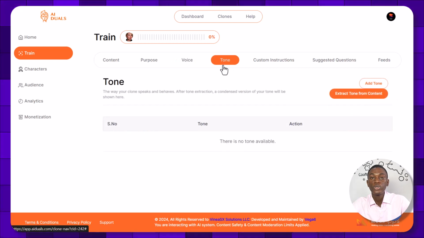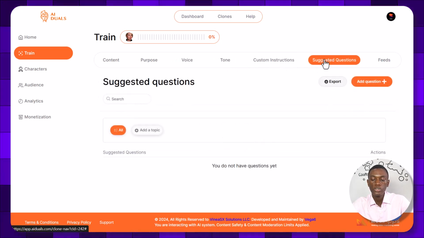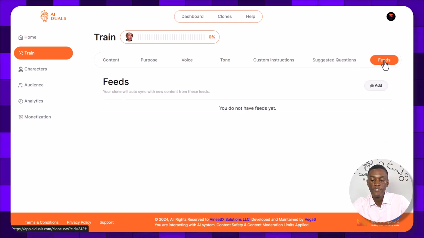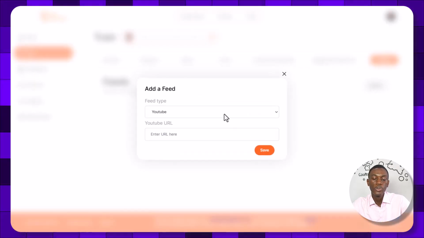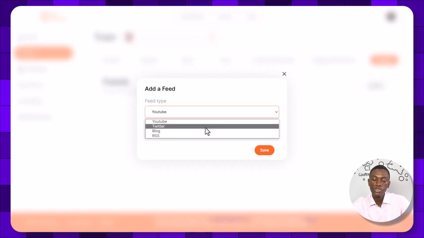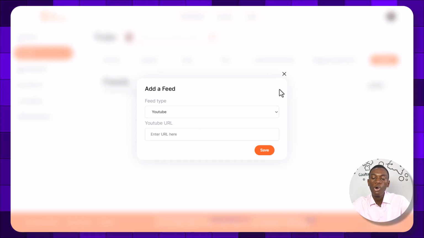You can take a look at the tone. You can add custom instructions, suggested questions, and also you can take a look at feeds. You can add feeds, and this will automatically sync with new content from those feeds. So you can include a YouTube URL, your Twitter, your personal blog, or an RSS.